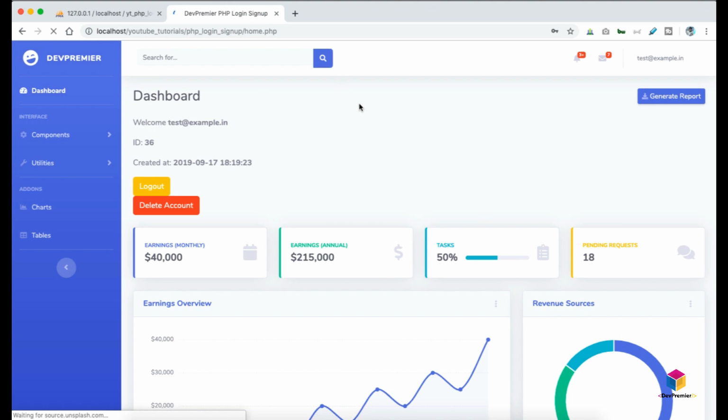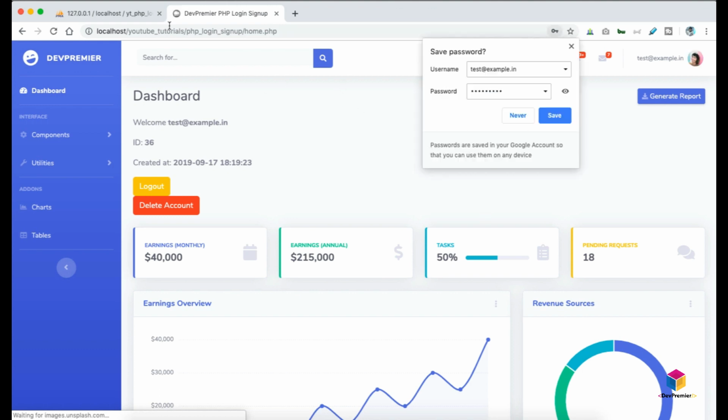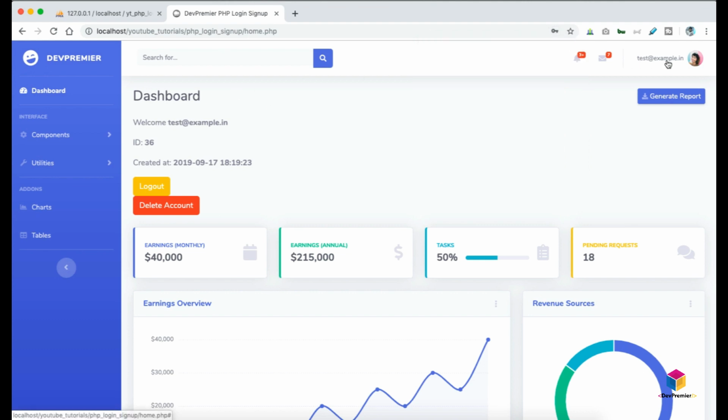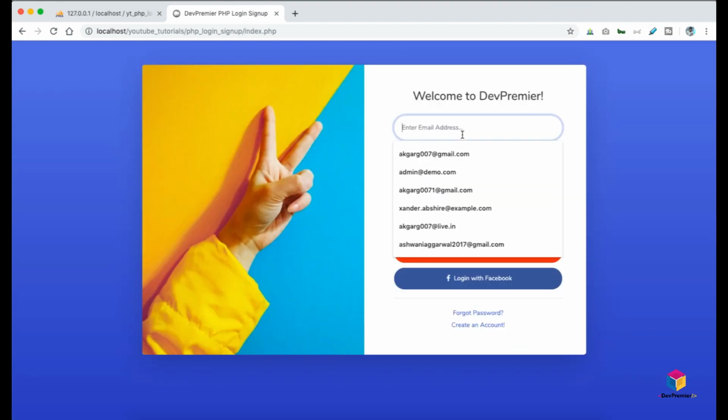So here we have registered a new account, and after that it redirected us to the home page. And this is the information of the user. This is the email. This is the ID of the user. This is the timestamp, and these are the two buttons. You can log out and you can also delete the account. Other details, these are just for the fancy stuff. This is not working.